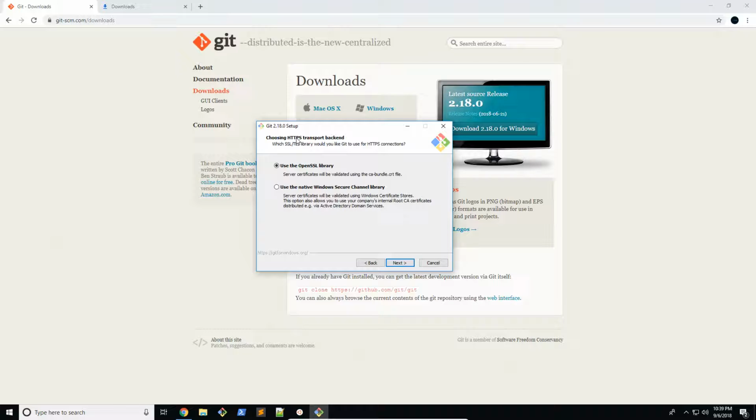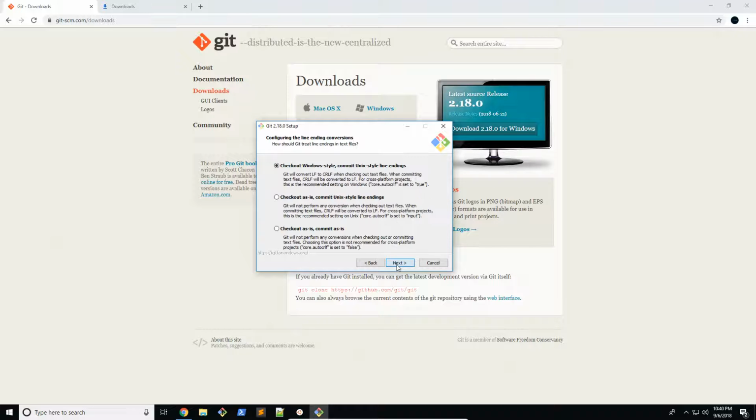And now here is for choosing HTTPS transport backend. So this is pretty much just for authentication, connection to remote servers such as GitHub. We're going to select the OpenSSL library. And now here is something called checkout Windows-style, commit Unix-style line endings. So pretty much this is just a little bit of formatting, conversions between characters and things like that. So we're just going to go with the default here: checkout Windows-style, commit Unix-style line endings. This is not really important. It's more for advanced users, so we're just going to leave it like this.